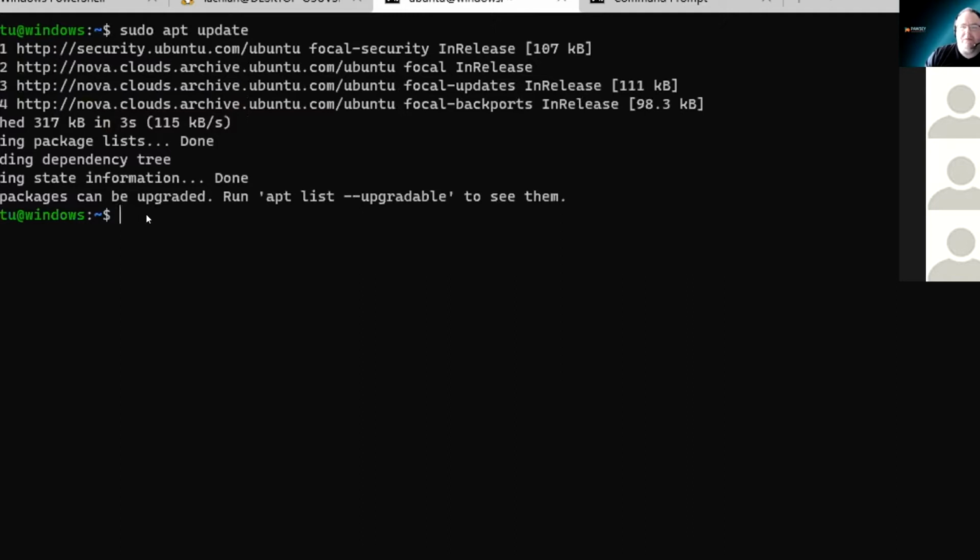Okay, so it's done it. It's reading the state information. It says 102 packages can be upgraded. To see those packages, you could run list upgradable. We won't do that for the moment.